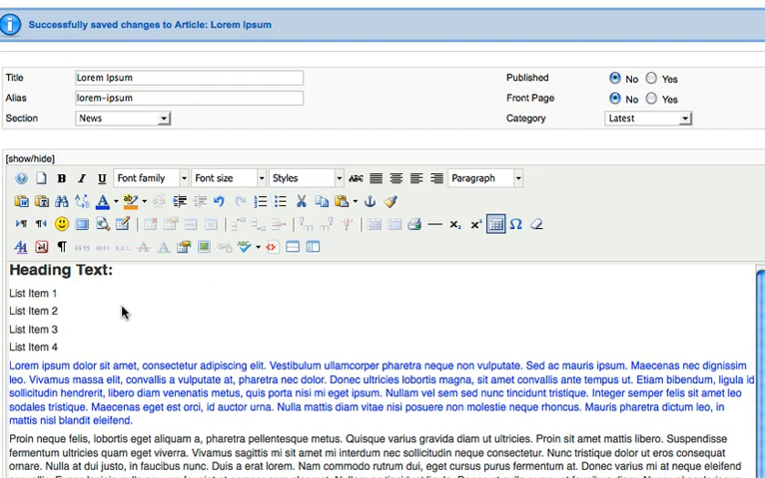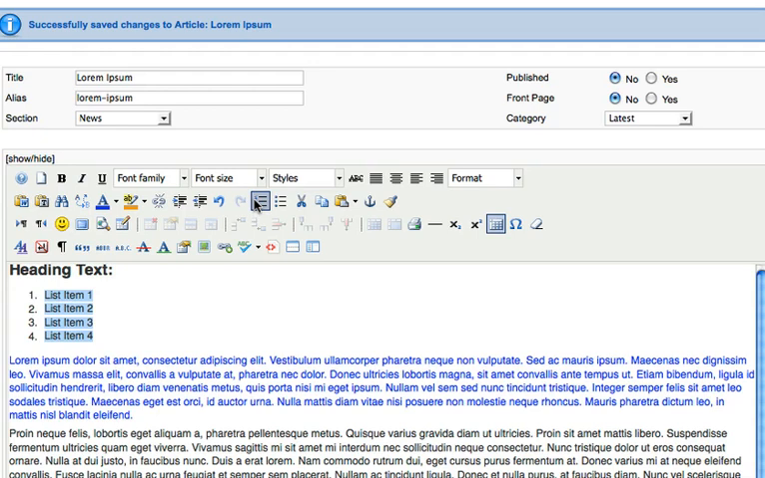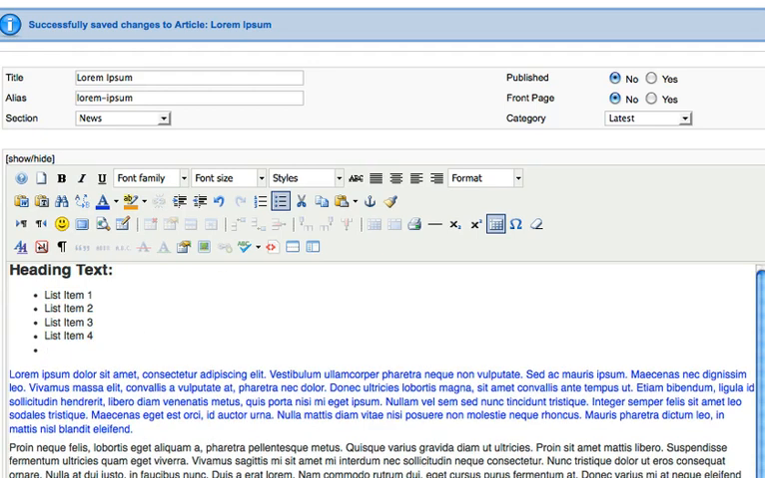My practice is to enter the text that I want to put in a list first, and then highlight the text and choose the list style that I want to use, whether it's ordered or unordered. And Joomla will allow you to switch between the two. If I need to add another item, I just come to the end of that line, hit return, and I can add another item. If I hit return twice, it takes me out of that list. Cut, copy, and paste works the same way as any editor does.